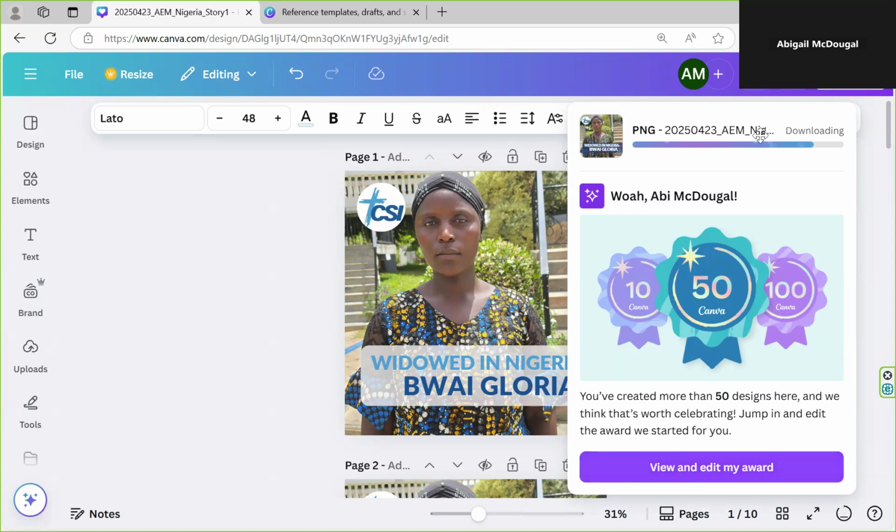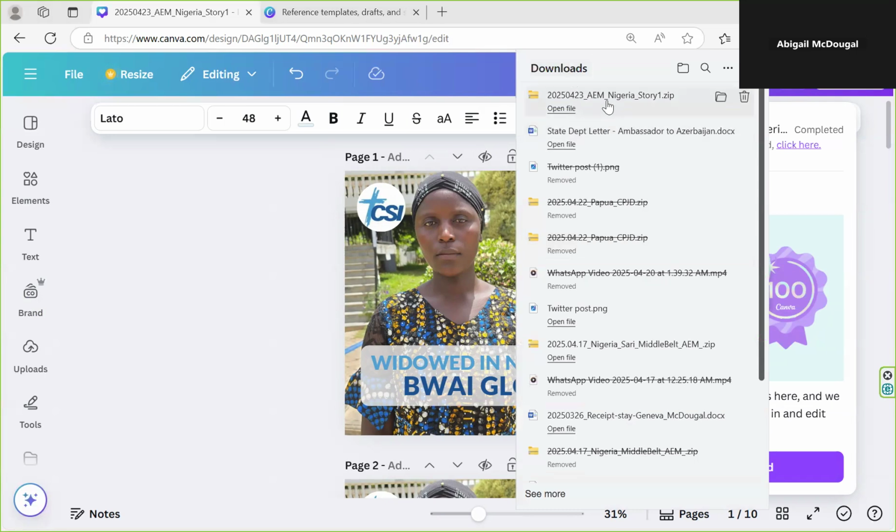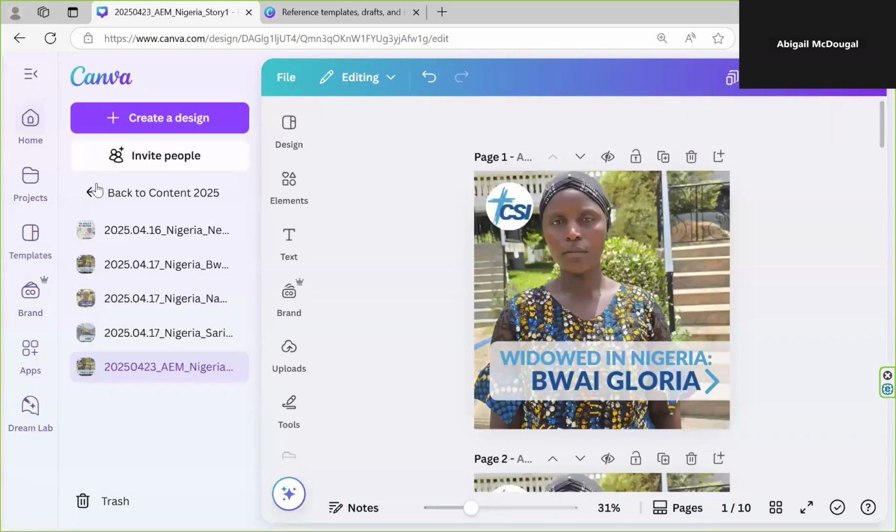All right. And so once this finishes downloading, you'll be able to open the zip file and extract those and then upload them just like any other image on your social media. Okay. So we made our copy, we made our edits, we got it exactly as we needed to upload, and we've downloaded it.